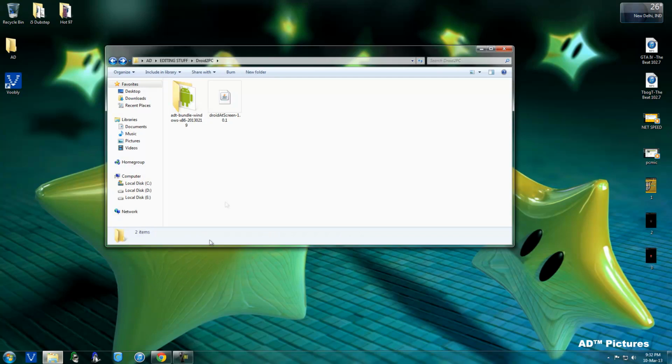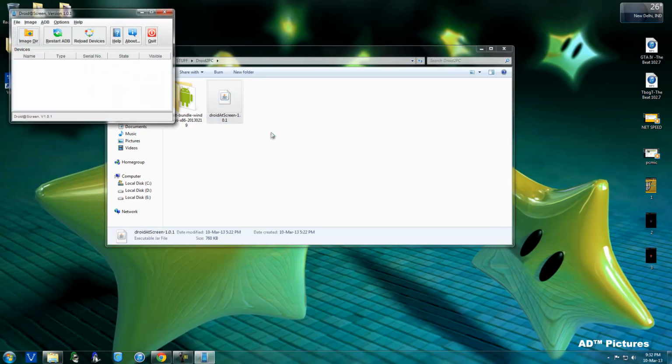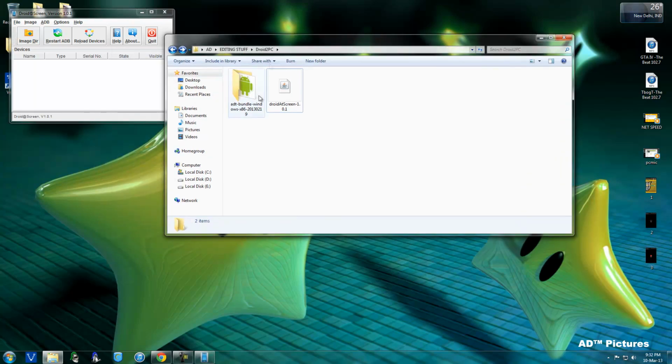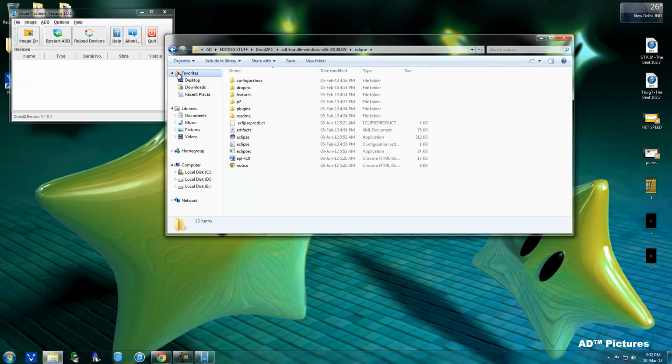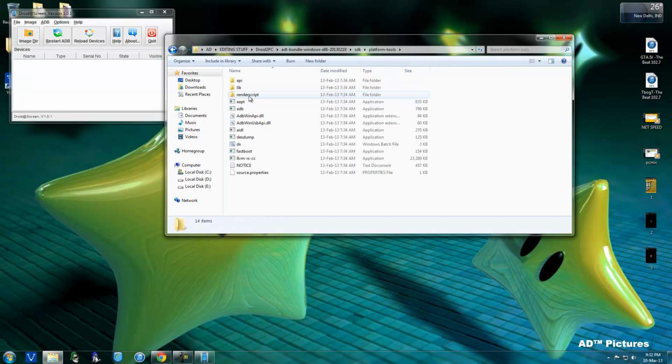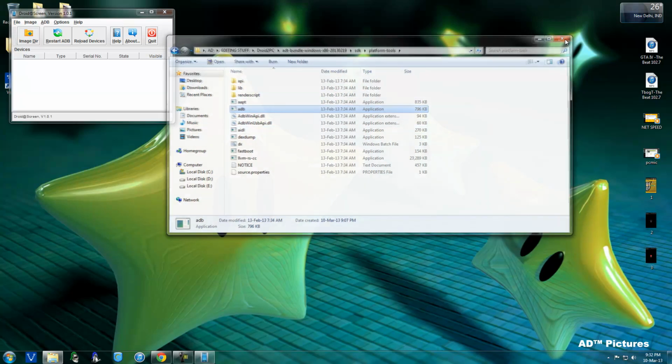After you've downloaded both of these things, what you're gonna do is extract this file, the Android bundle, and run the DROID @ screen. After you've run DROID @ screen, it's gonna ask you for an ADB file, which you will find in the Android bundle folder. Go to Eclipse. You wanna go to SDK, and then Platform Tools, and you're gonna browse for the ADB file. Okay, you wanna browse it and hit OK.